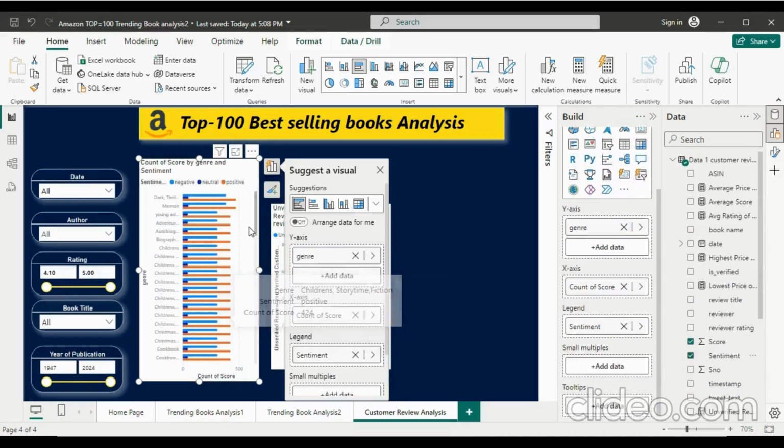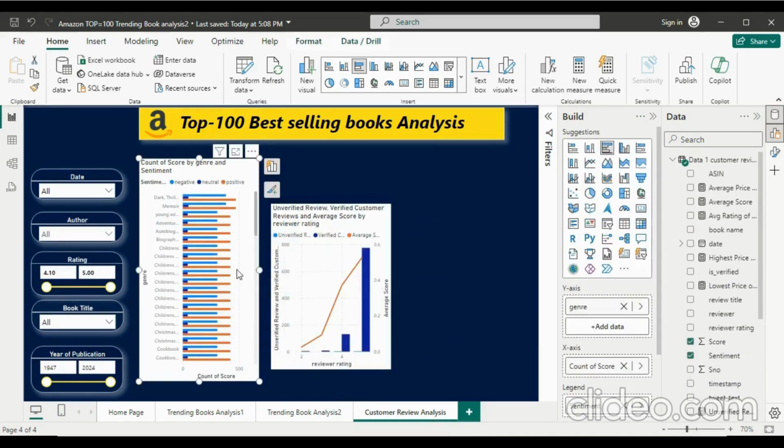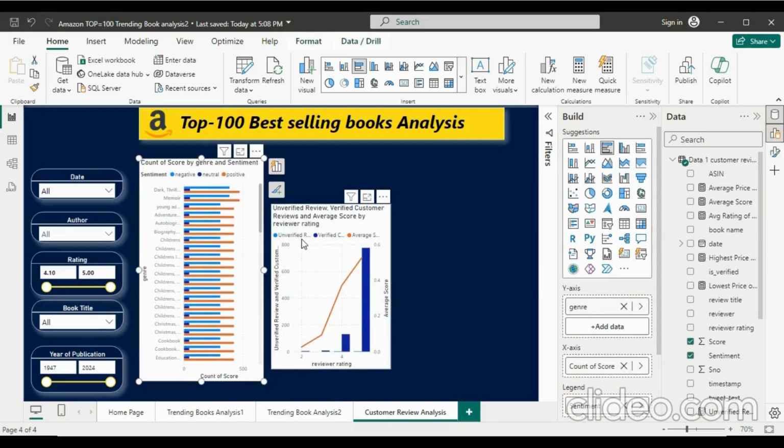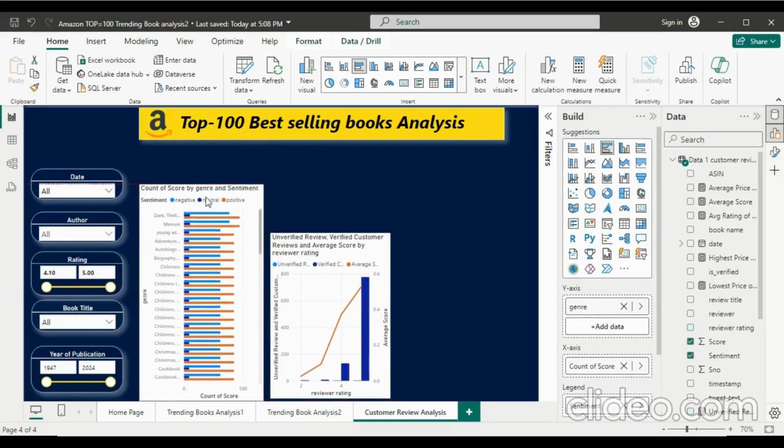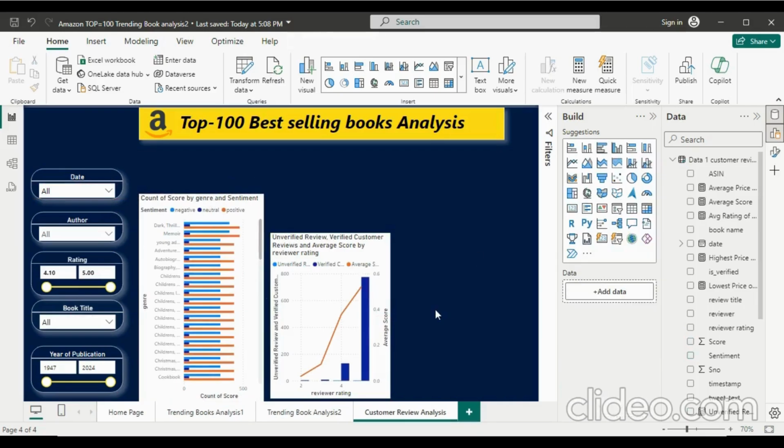Here I have selected the clustered bar chart by adding the columns genre, count of score and sentiment column. For the calculation of count of score by genre and sentiment.